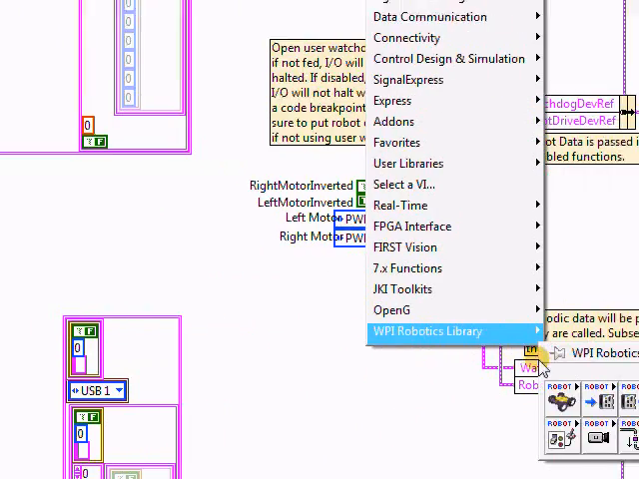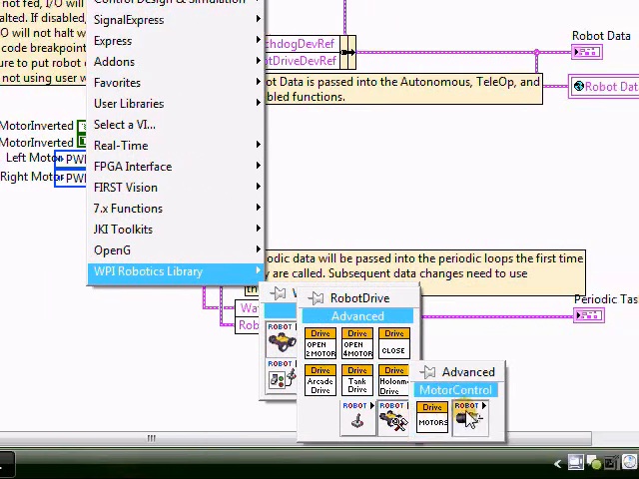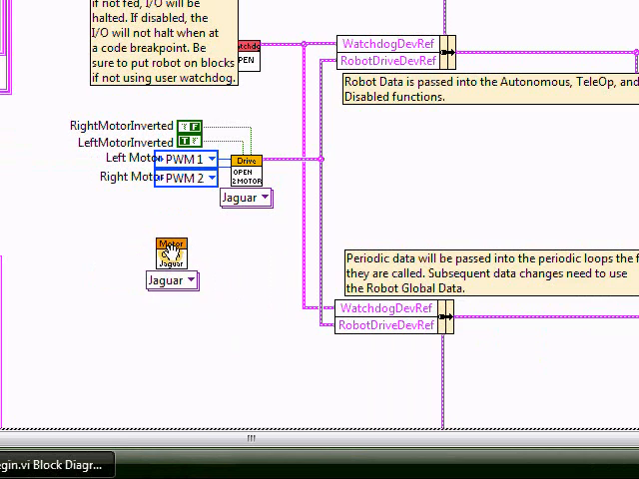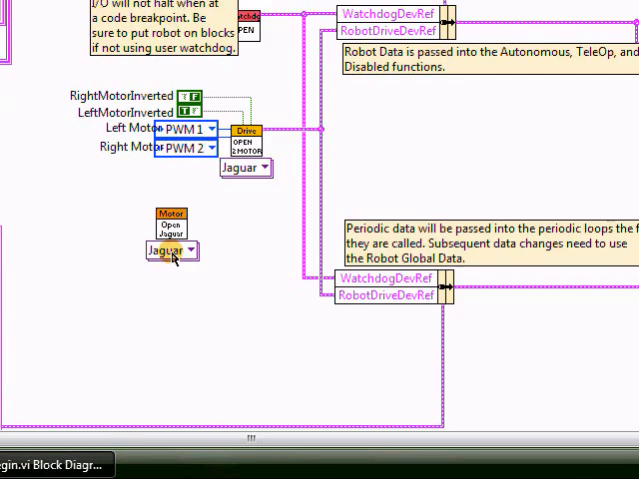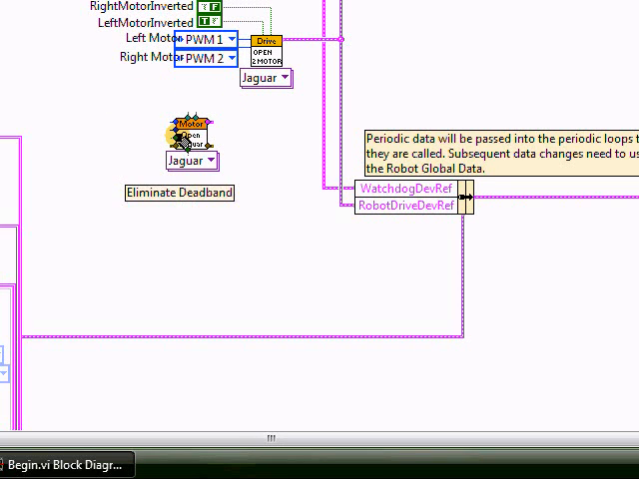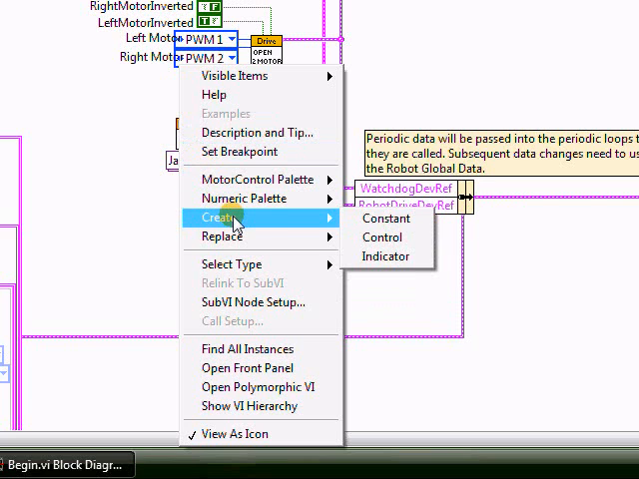So first, right click WPI Robotics Library, Robot Drive, Advanced, Motor Control, open, click. Got all your inputs there, PWM channel, motor control device ref, the other ones mostly aren't used. Then at the bottom there, you've got your Jaguar and Victor. Depending on what your motor is hooked up to, create a constant on the PWM channel input there.